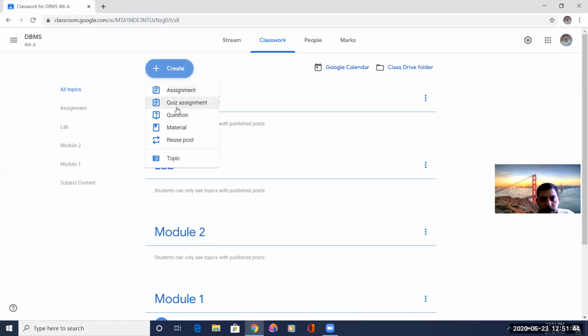And there is one more option here. You can give assignment. Okay, for example, I will tell this assignment later, because I have to add some students to this. I will show that first.